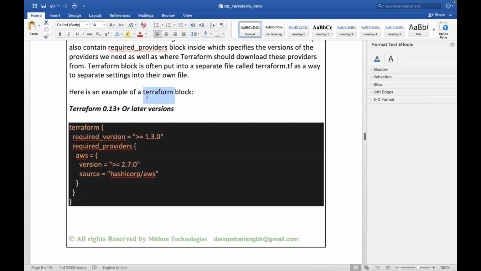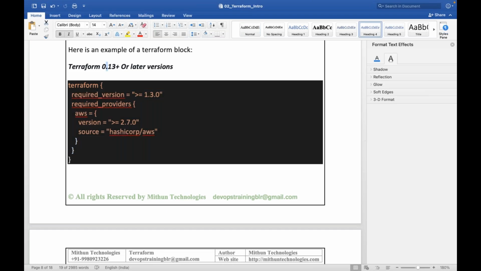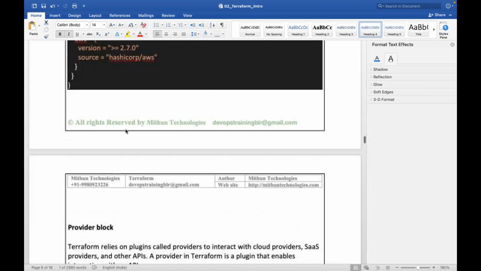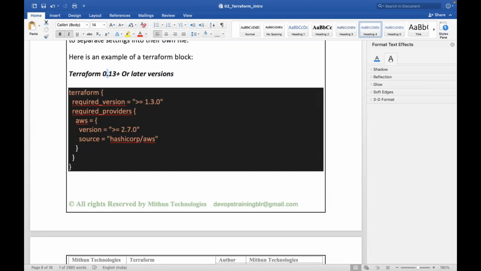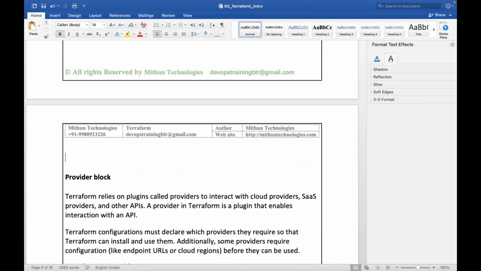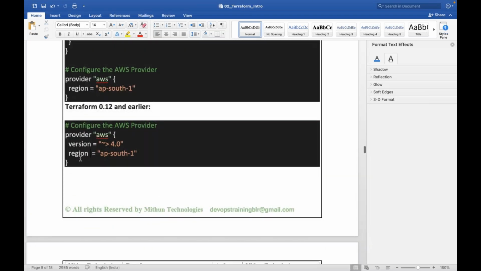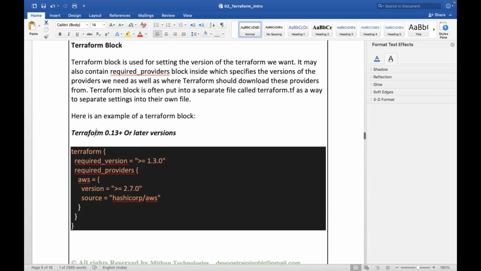So here is an example for the Terraform block. If you are using Terraform 0.13 and later versions, it looks like this. But if you are using older versions, there is a different way. Only this one, like this you are going to use. So is everyone clear about the Terraform block?